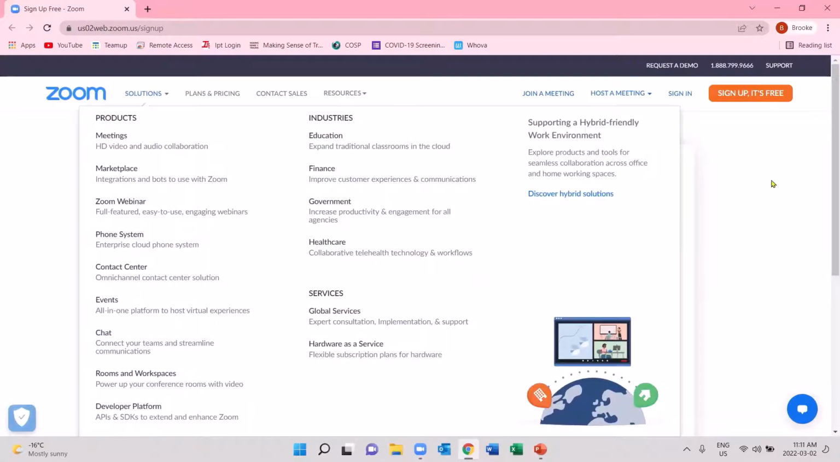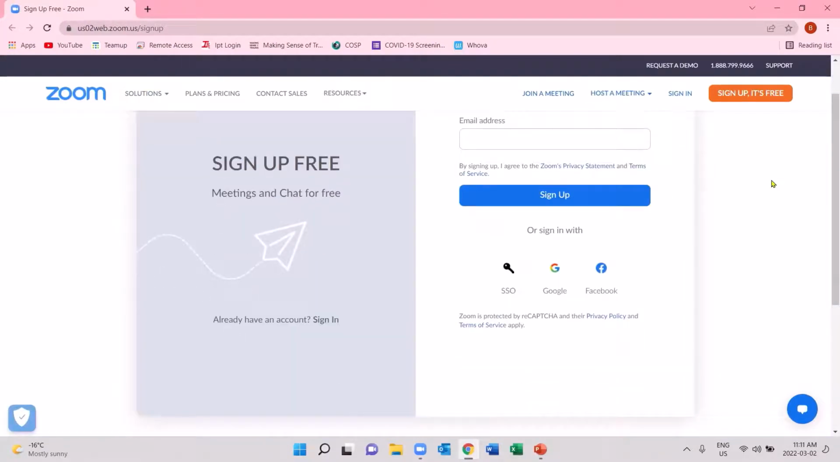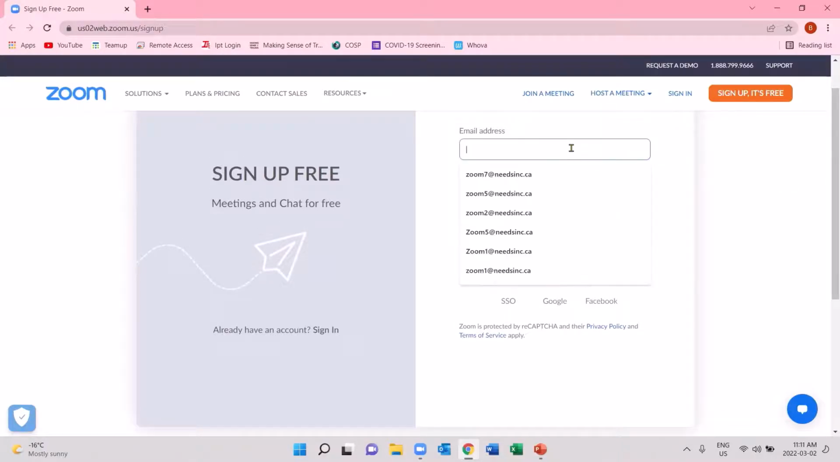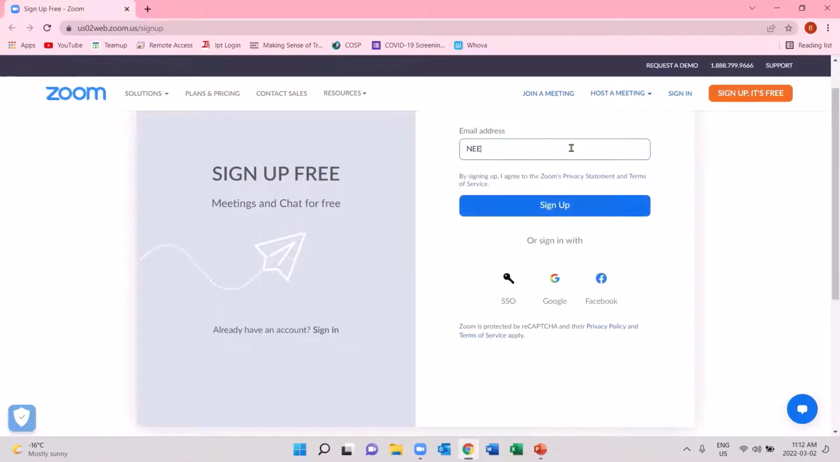So when we click on that, a Zoom website appears, and this is where our email address will be needed. So we're going to go ahead and click in this box and enter in whatever email address we would like to use to sign up for Zoom. And once we have entered in that email address, we are going to go ahead and click the blue sign up button.